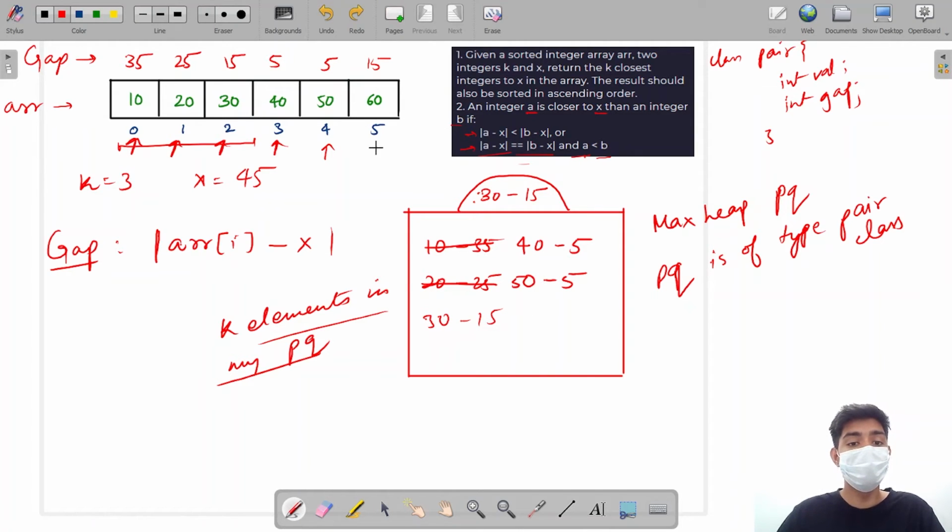Now we have 60, right? We have 60 and 15. Now for this value, for 60 and 15, I would not replace it because I know that 30 is smaller than 60.